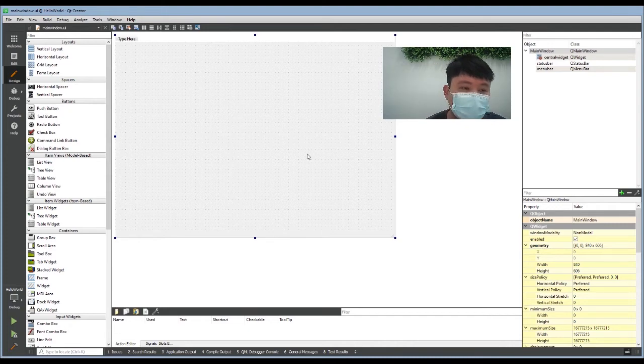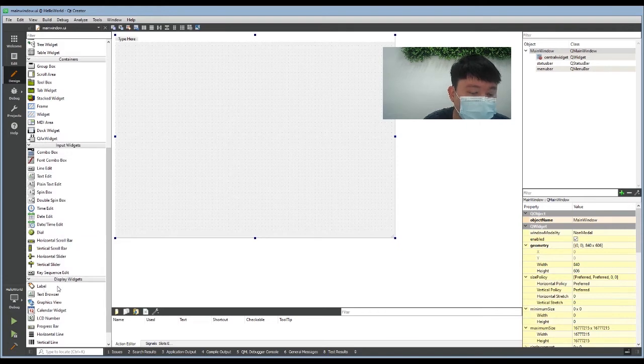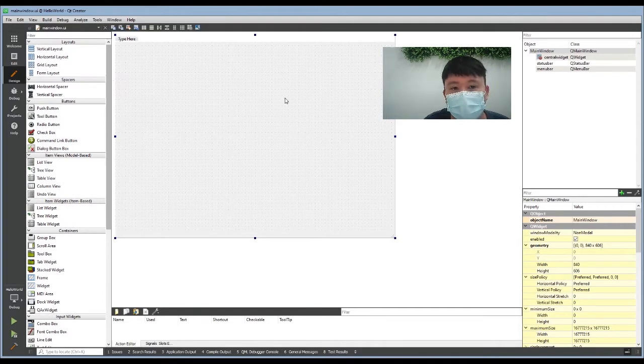Once you open it up, you will see the UI designer. In the middle, you'll see the canvas or the main window of your program, where you can design your user interface. On the left, you will see all sorts of widgets available for you. You have buttons, text edits, text labels, all kinds of widgets that you can place on your canvas.